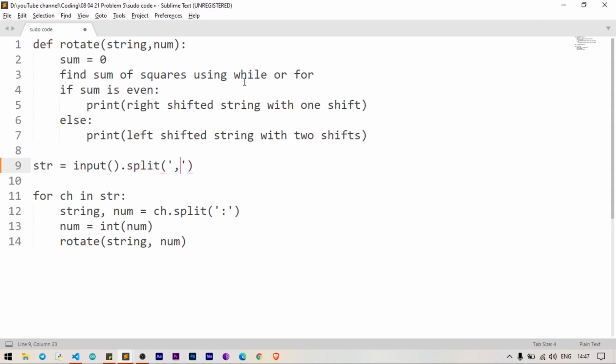So what this rotate function is doing is it finds the sum of squares using while or for, and then if the sum is even, print the right shifted string with 1 shift, or else if the sum is odd, then print the left shifted string with 2 shifts. That's it. We are done with pseudocode. So let's see first the Python code and then the Java code.